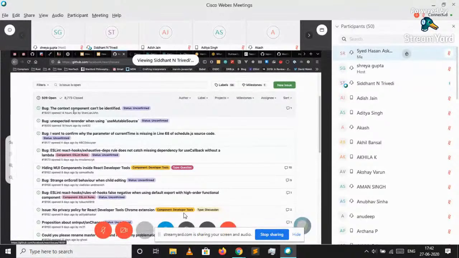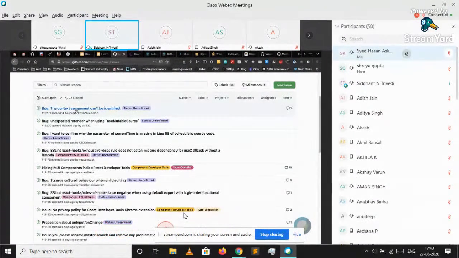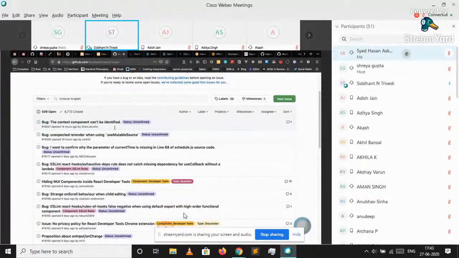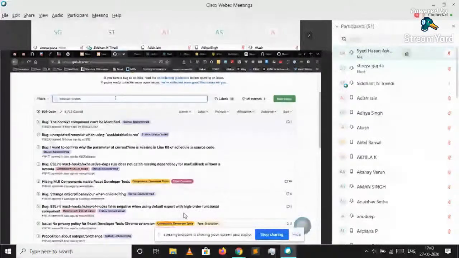So when you open this project and you find these bugs and you say, oh my god, these are so tough, and what do you mean by use mutable source and all this? You get overwhelmed, like, oh my god, I can't contribute to this project. This is so tough. But this is the point where you must not lose faith. You have to just filter those issues by a tag named good first issue.